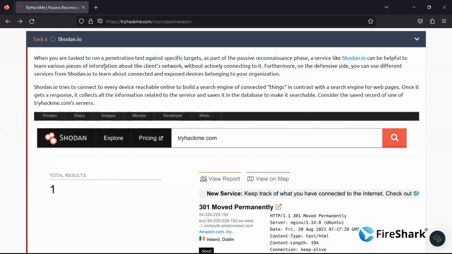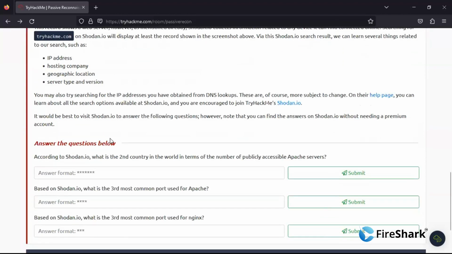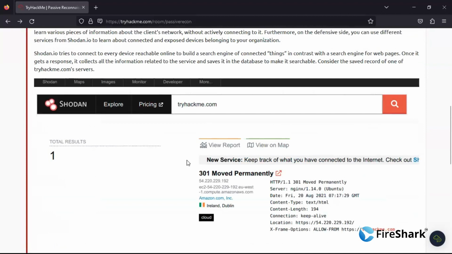This allows us to discover and explore devices connected to the internet. Unlike traditional search engines that index web pages, Shodan focuses on indexing and cataloging information about internet-connected things. The features are device discovery, search functionality, and device information. So there are multiple types. According to Shodan.io, what is the second country in the world in terms of number of publicly accessible Apache servers? So we will move here.